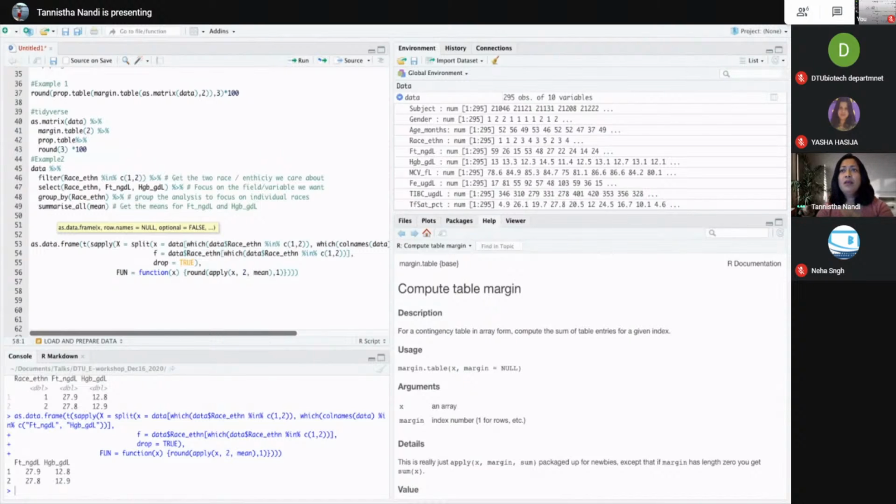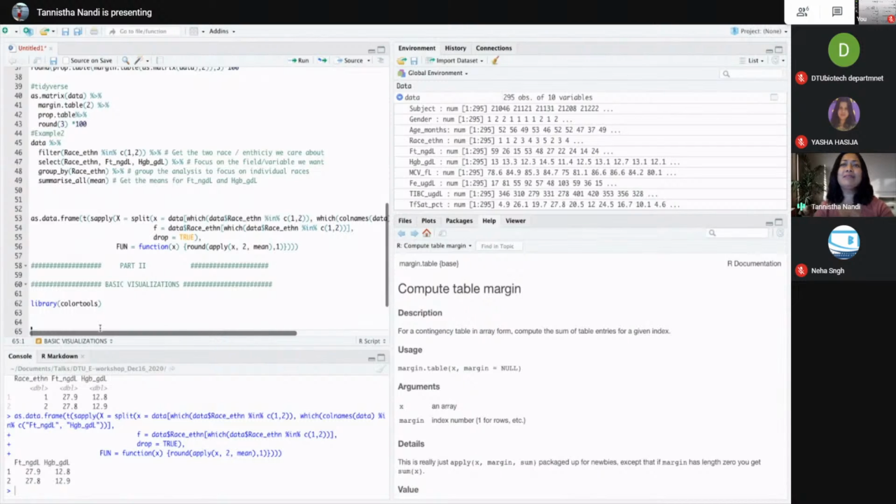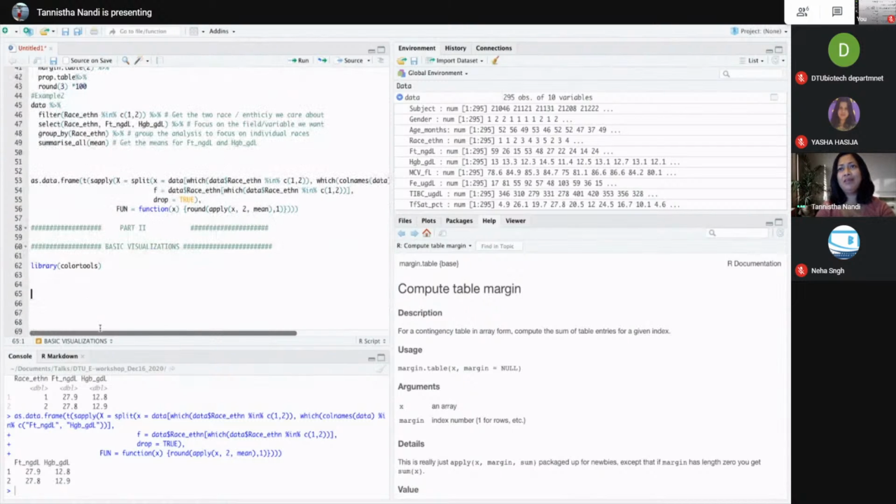Okay. So with this, I'm going to move on to the next part, where I'm going to show you some basic visualizations. Before I get started, I'm going to load one more library just because it will make the plots pretty, which is called color tools. I'm going to use it to pull up some colors.